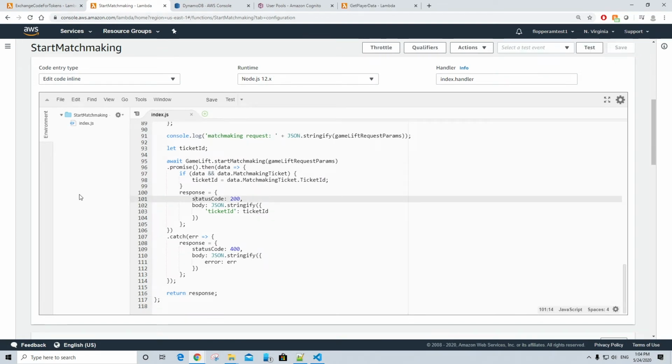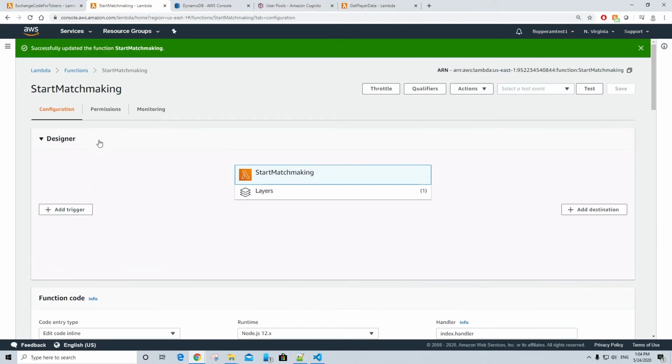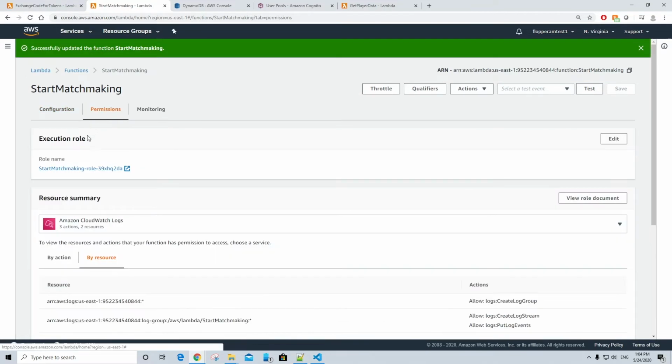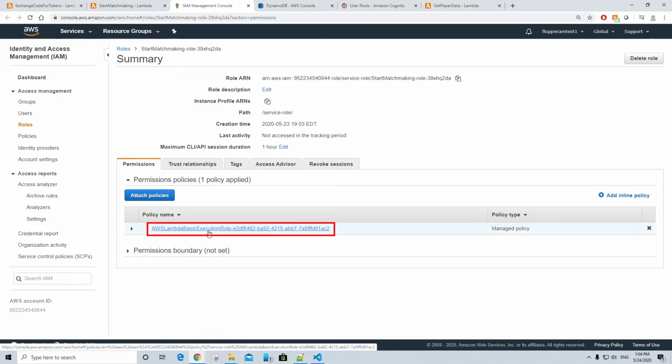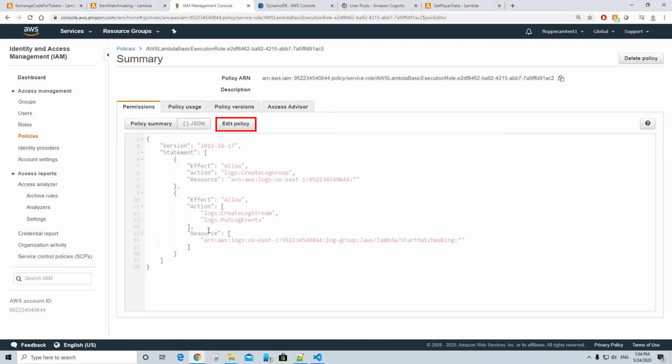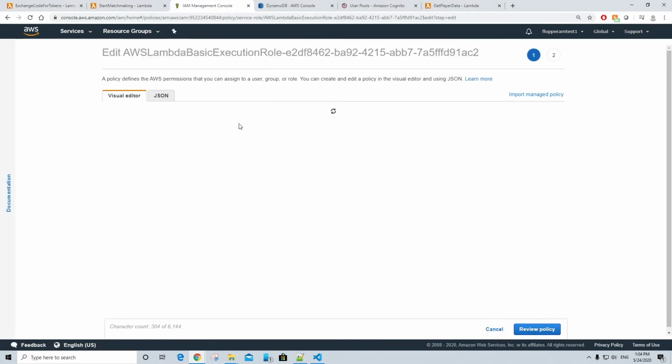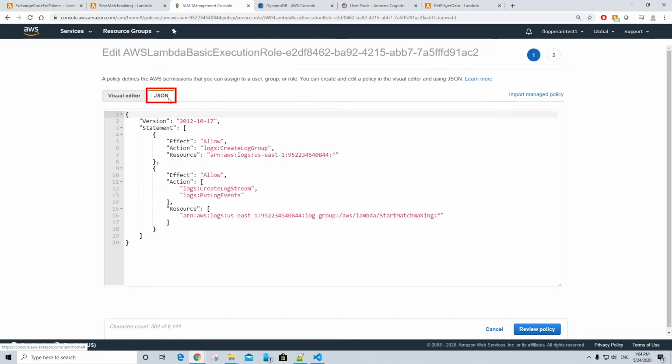So now we have to modify the access permissions of this Lambda function, similar to how we did it for the get player data function. So scroll up, click on where it says permissions, and then under where it says execution role and role name, just click on the start matchmaking role. And then that should take you to this IAM management console page. And then under permissions, policies, and policy name, just click on the policy attached to your Lambda function. And then from here, click on edit policy, and then click on this JSON tab here.